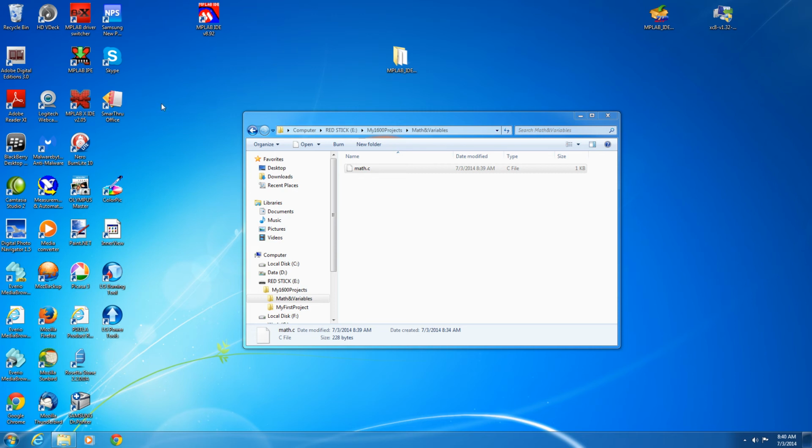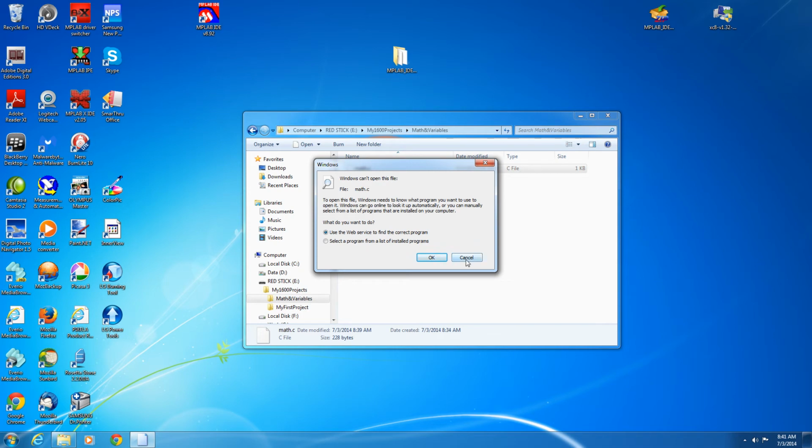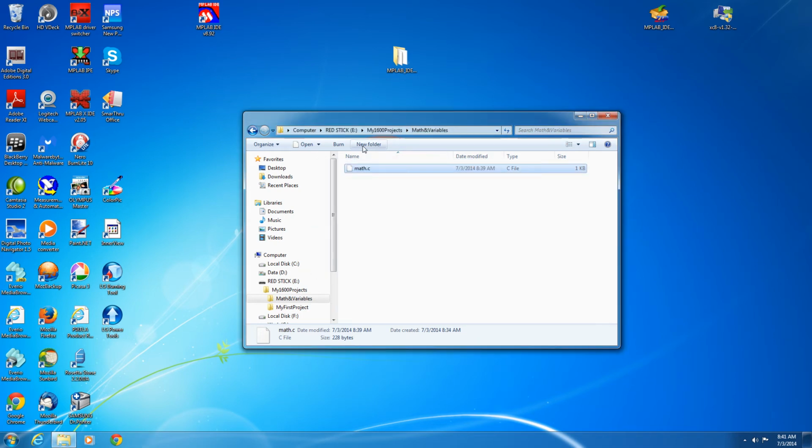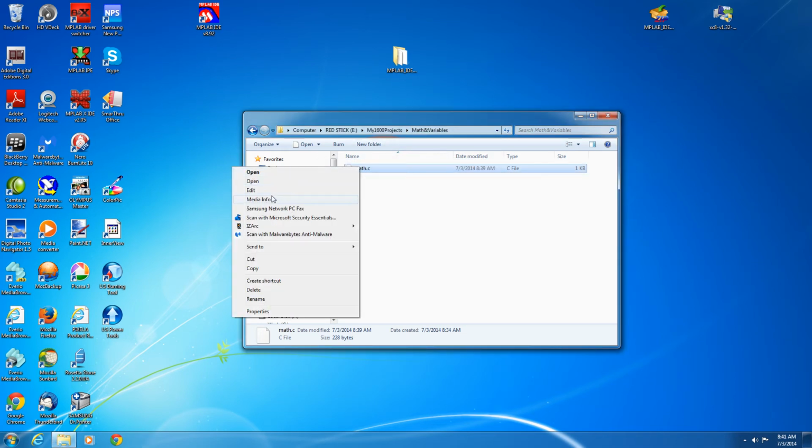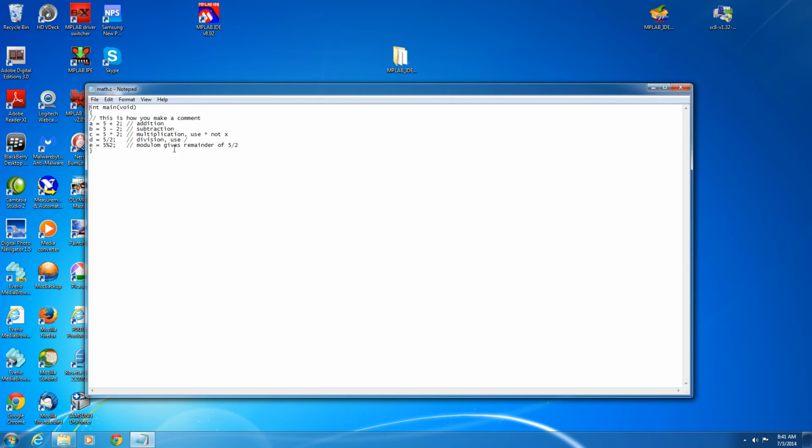We're now going to create another project, and we're going to learn how to do basic math in the C compiler. I've already created a file with some code in it. It doesn't understand how to do it, so I have to edit it in something like Notepad. So you can see I've typed some information already.